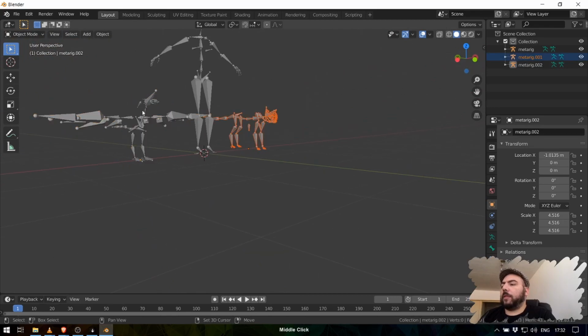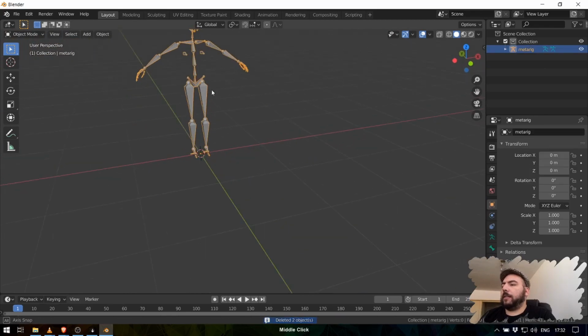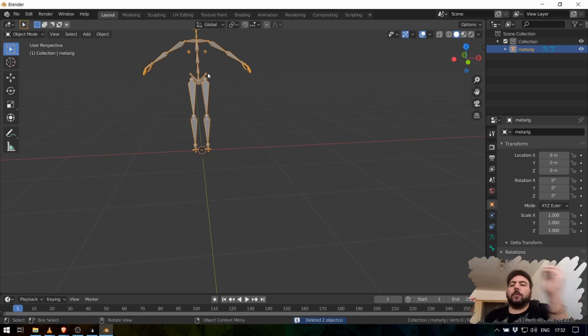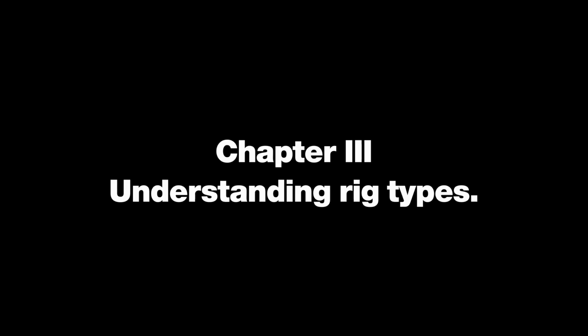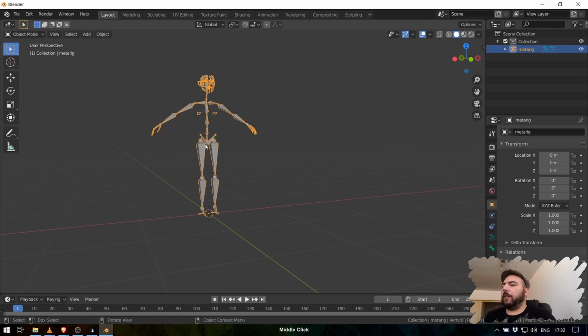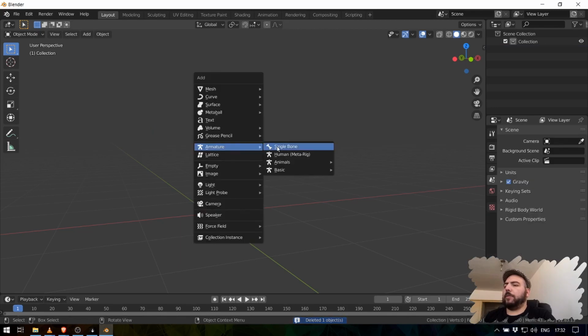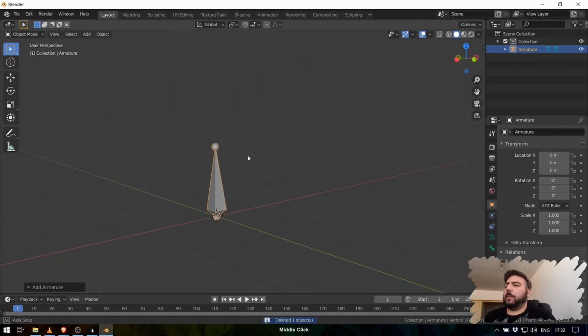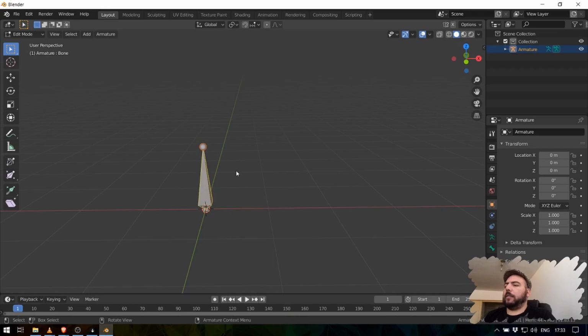So basically what Rigify is, it's a set of little components that you put together. How do you do this? If I create a new armature, I'm just going to delete this one. I'm going to create a new armature with single bone, and I'm going to delete this bone. I'm going to go to edit mode by hitting Tab.